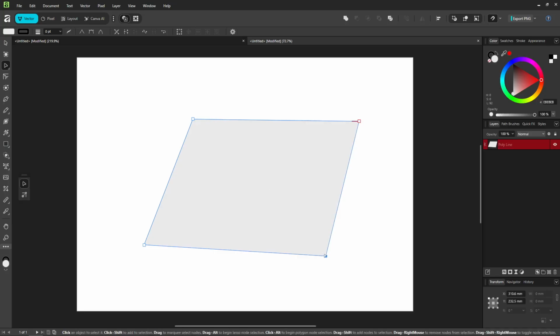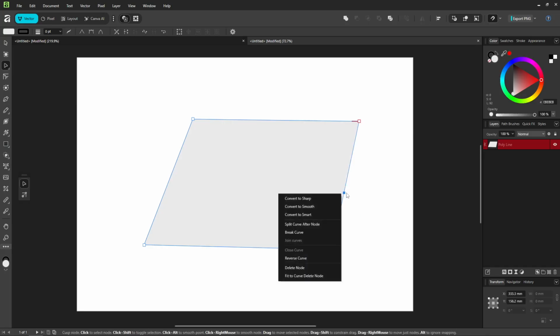To further customize your object, you can add or remove nodes. Adding a node is simple. Just click on the desired segment with the Node tool where you want the new node to appear. To delete an unwanted node, click to select it and hit the Delete key, or right-click, and choose the deletion option based on whether you want to keep adjacent curves smooth.